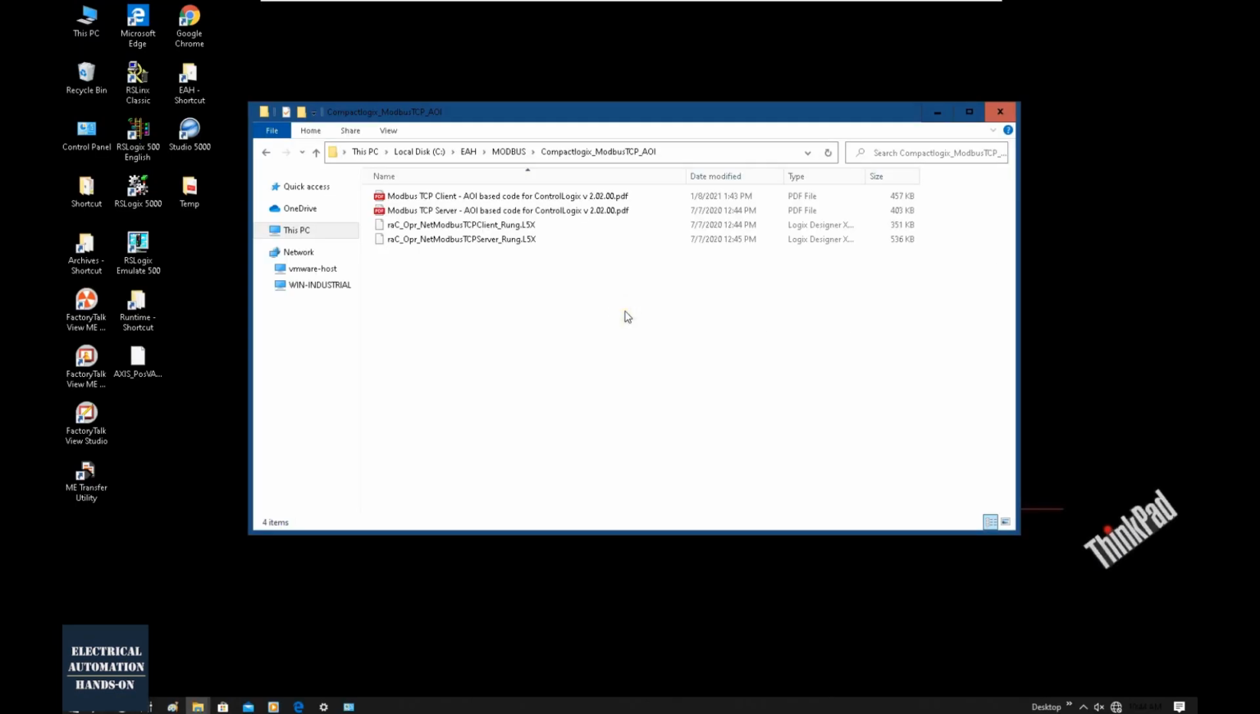And once we download the file, we need to run the execution file and then unzip the file. We will find there are two menus here. One is the Modbus TCP Server, one is Modbus Client. And there are two AOIs here. And in this video, we will mainly focus on the client function.